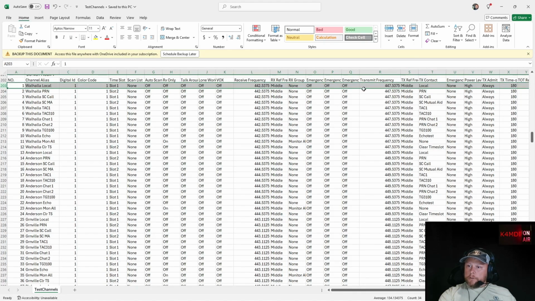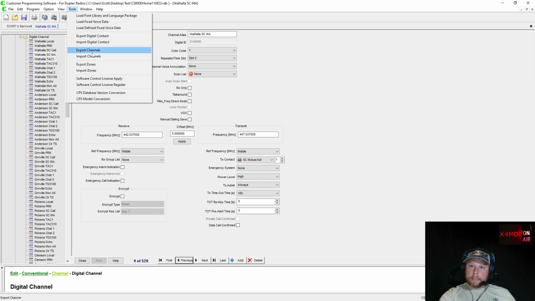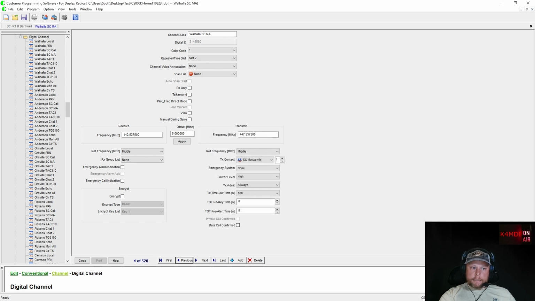Little note here: if you do not close out Excel, CPS will not read the file. I thought that was the problem to begin with, but I found that it was not. I'm going to show you what the problem is and show you what the fix is. If I go to Tools and Import Channels, I'm going to import those test channels. I've gone in, I've made all my changes, bulk edited. I may have added a bunch of channels in the Excel file. Now, this is not really an Excel file, it's a CSV file, but it opens in Excel. If you have a CSV reader or editor, you could use it as well. I hit open. This is going to crash CPS.